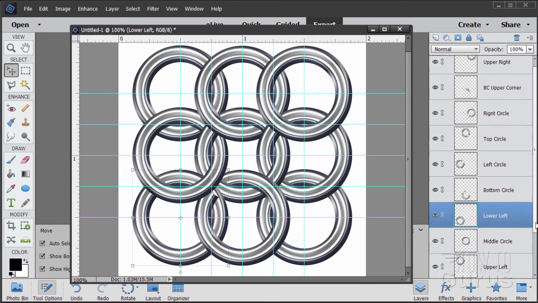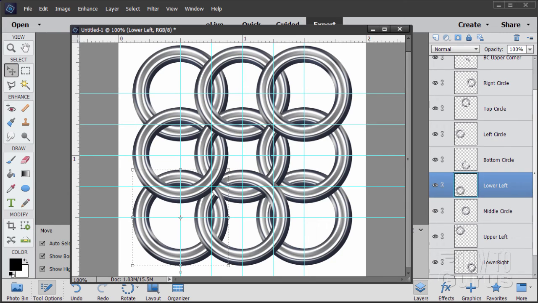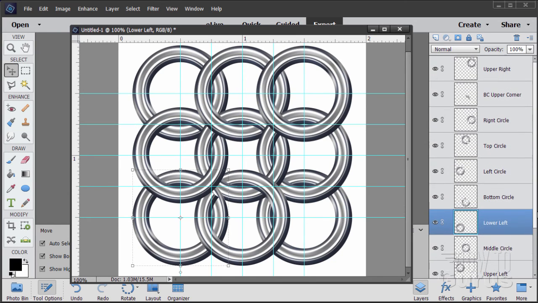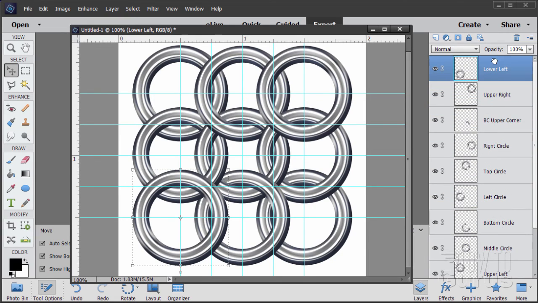And actually grabbed the wrong one there. What I want is the, no, lower left, that's correct. Okay, drag clear to the top. There we go. So lower left, upper right are in front. Upper left, lower right are in back. And there we go. That takes care of that. It's all done. Now we can make a pattern out of this.